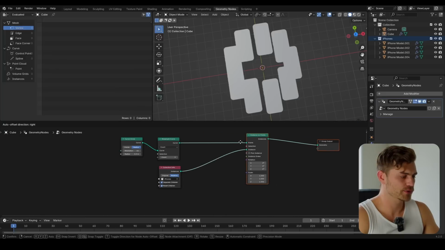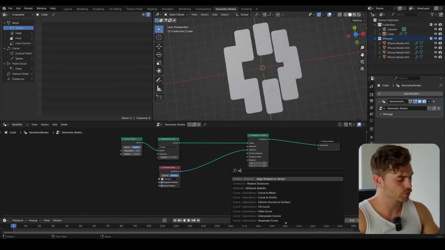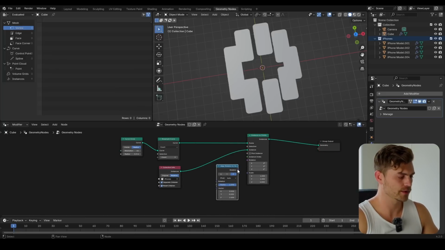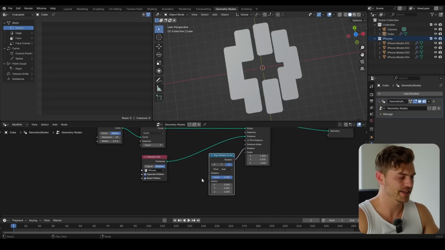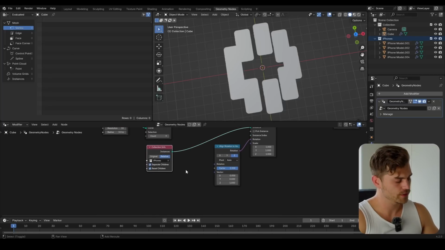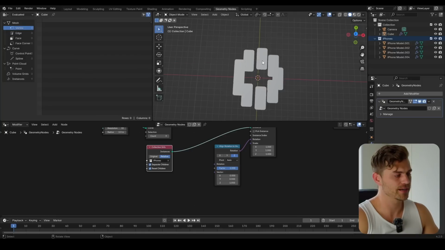And I'm going to bring this over to the side, bring in an align rotation vector, bring it right over here, and now we can manipulate the rotation. So I'm going to plug this into the rotation and nothing happens. Well, that's because we didn't add any input into this yet. So what I'm going to do is determine where the normals of the circle are. All of the iPhones are supposed to be going outwards depending on the place of the circle, depending on the curve of the circle.